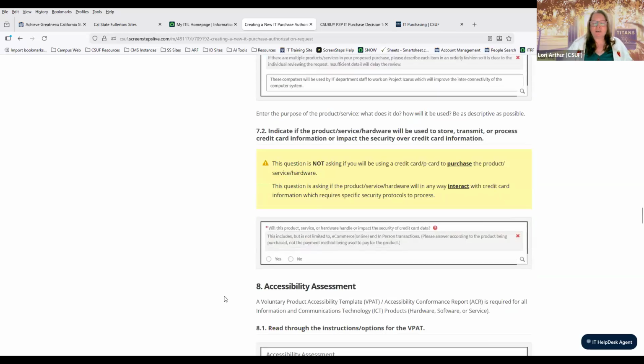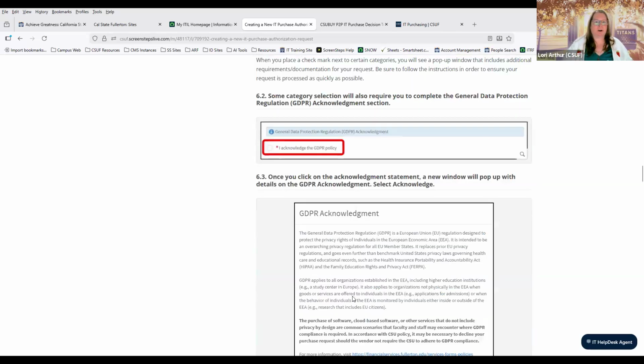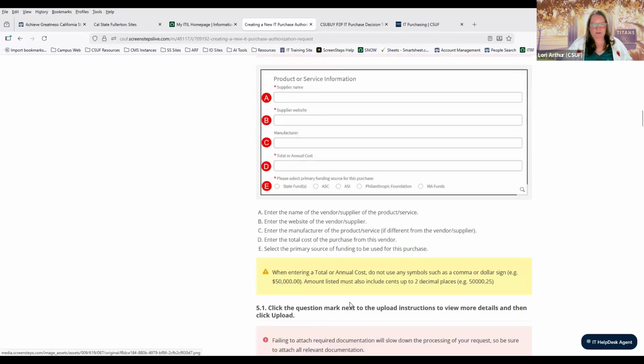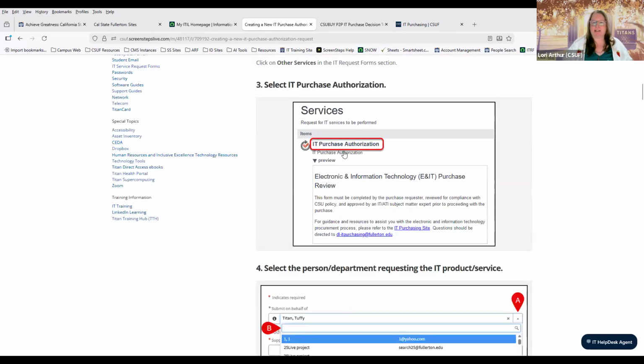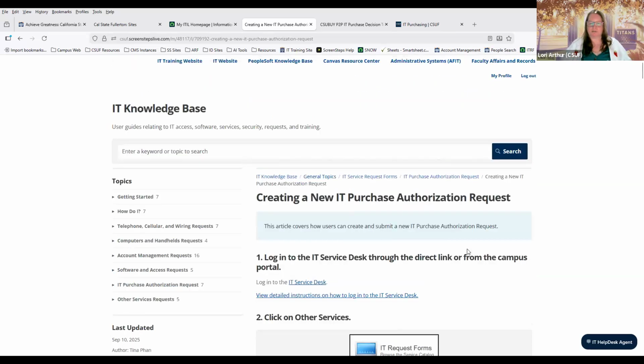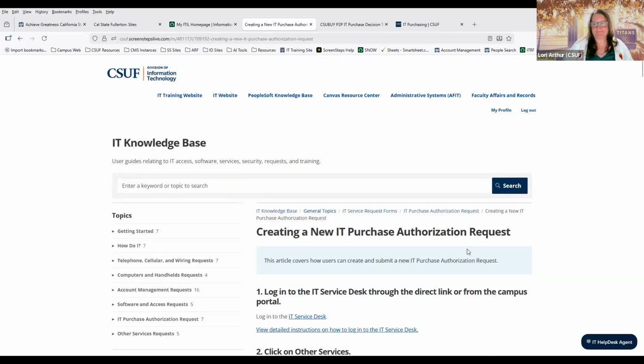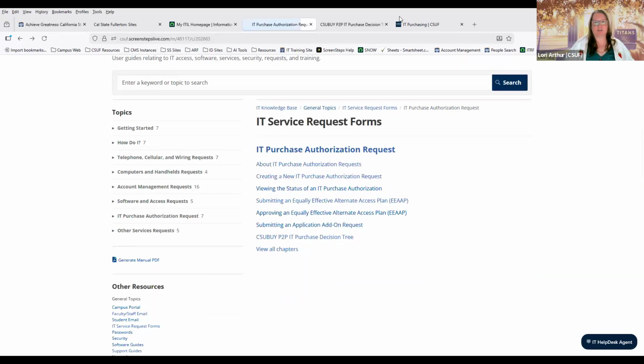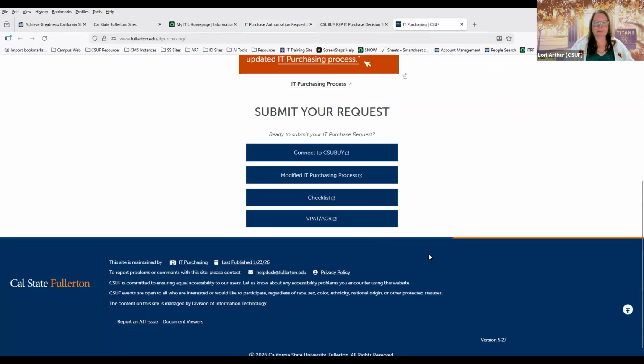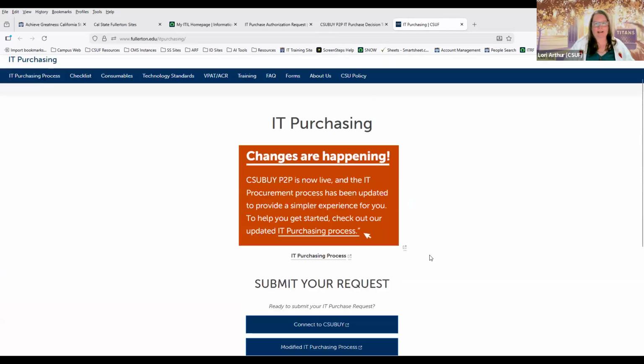But in general, the process in terms of doing a purchase authorization is the same. If you get to the point where you need to submit this request form, it's essentially the same. There's just a few additional steps to it. But we've tried to make it as easy as possible. And of course, if you have questions, you can always reach out to our IT purchasing team and we can answer those questions for you.